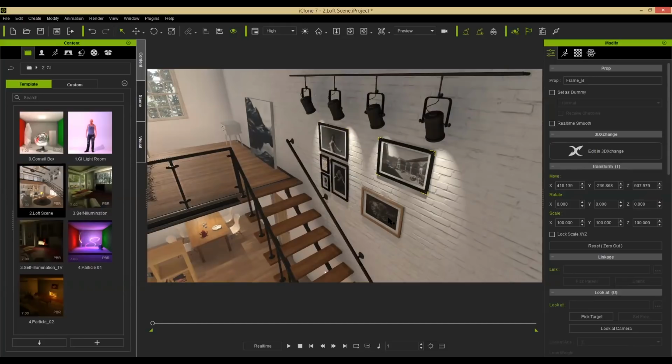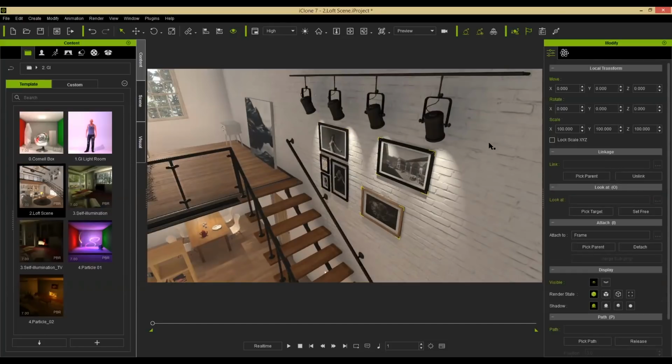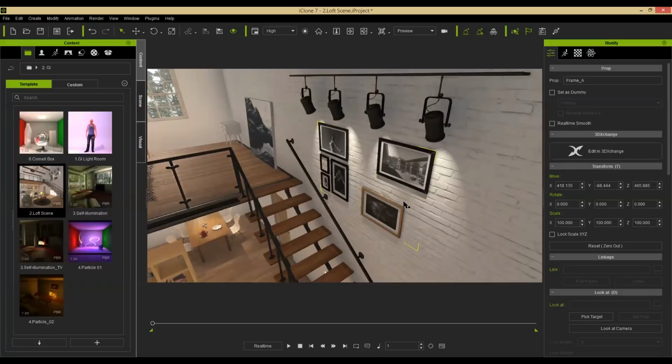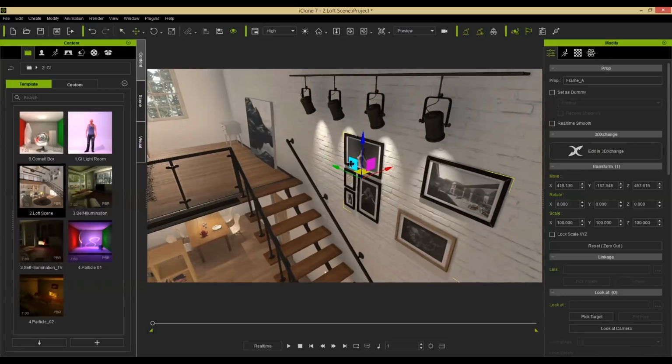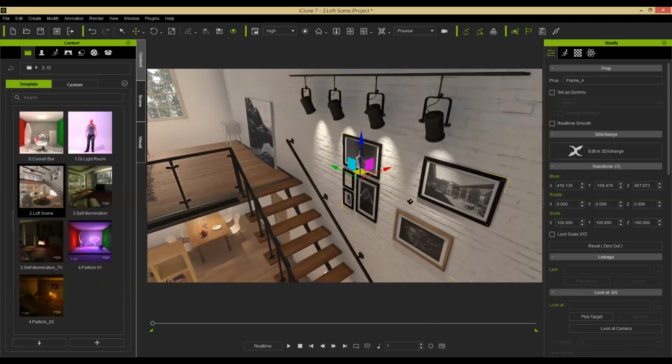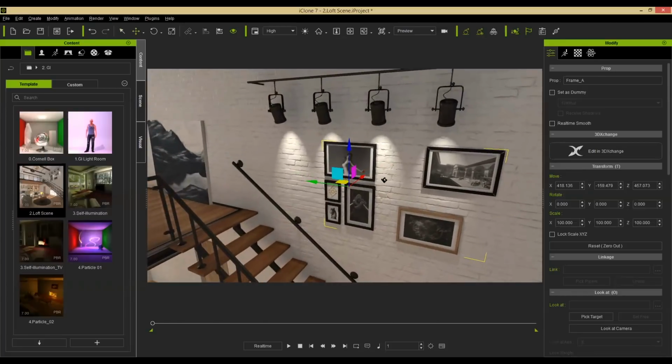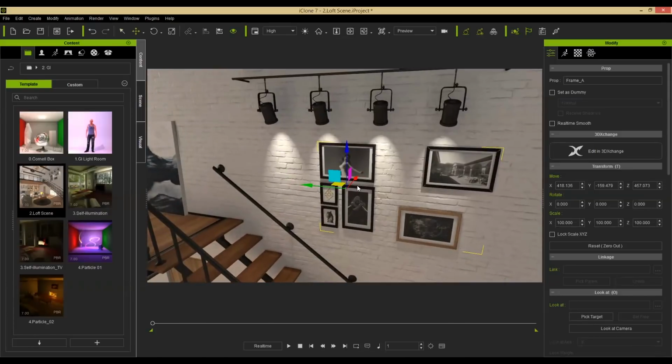So I'm going to hold Control and click on these 2. And then I'm going to go over here and select Attach. I'm going to pick Parent and just pick this bad boy over here, Frame A. Now if I select this Frame A and press the W hotkey, everything is going to move as one. And according to iClone, this is all a single prop. Now we can talk about pivot points later if you want, but it's not really super important in this webinar. So we'll get to that maybe later if you have any questions.